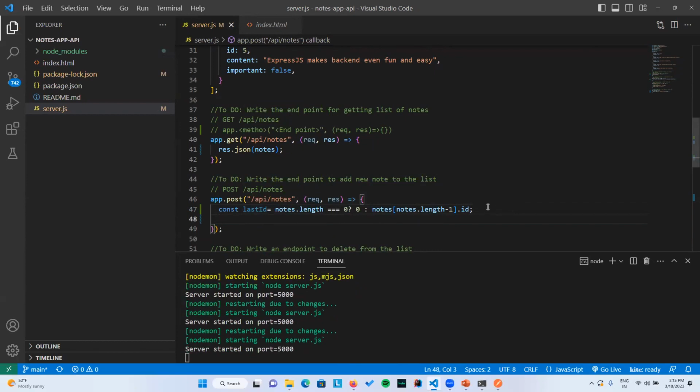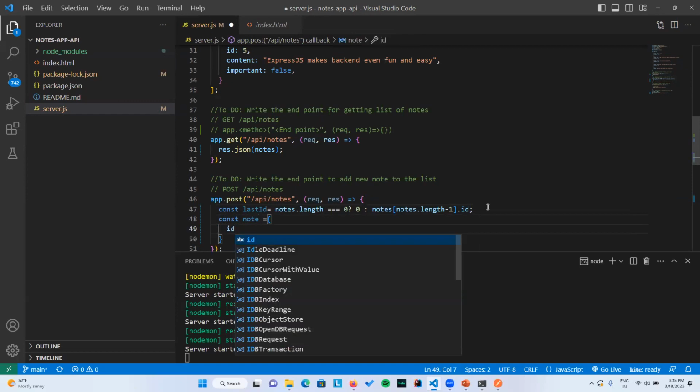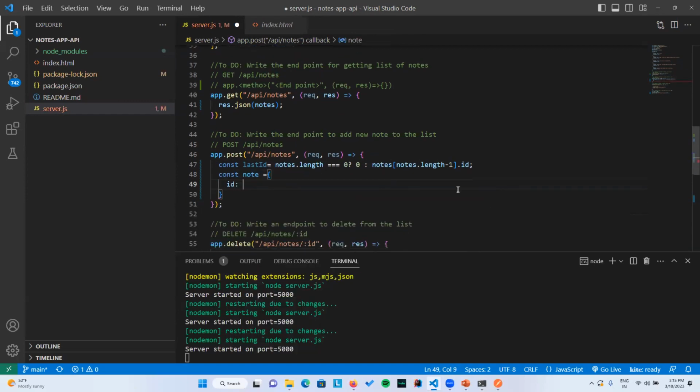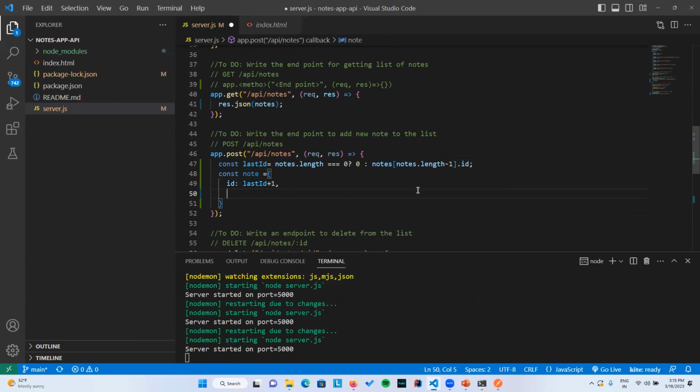Once we get the last ID of the note, now we will have the data in the request object. So we'll create a note object. This is the new note that we are adding to the array. First we'll add the ID. This is the JavaScript object ID colon and the ID of the new note, which is going to be the last ID plus one, right? Last ID plus one. And now we are supposed to add the content.